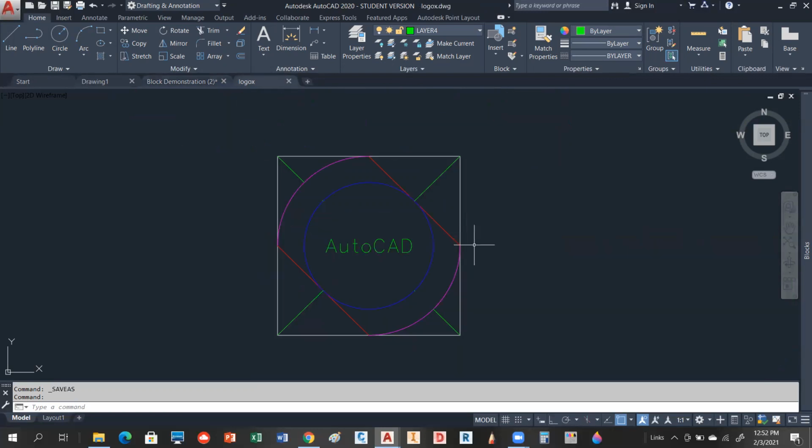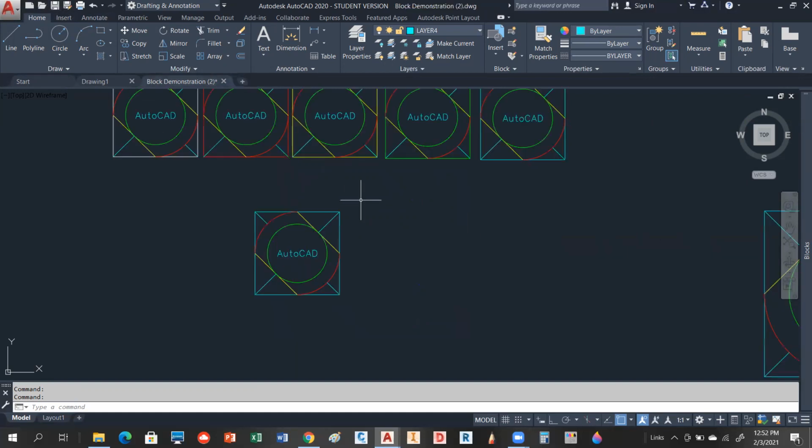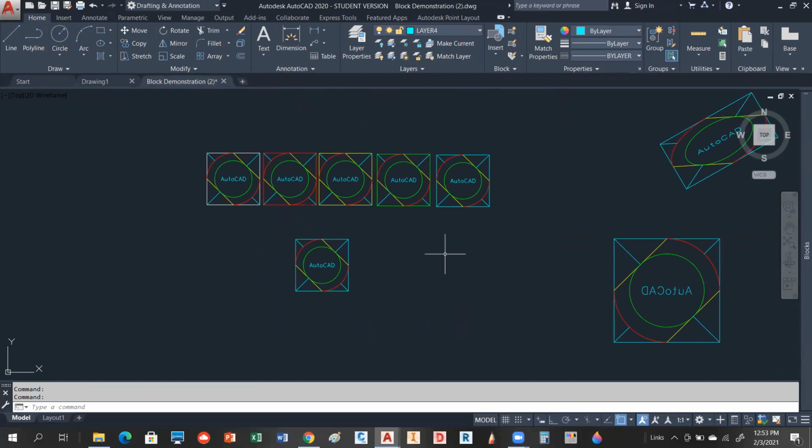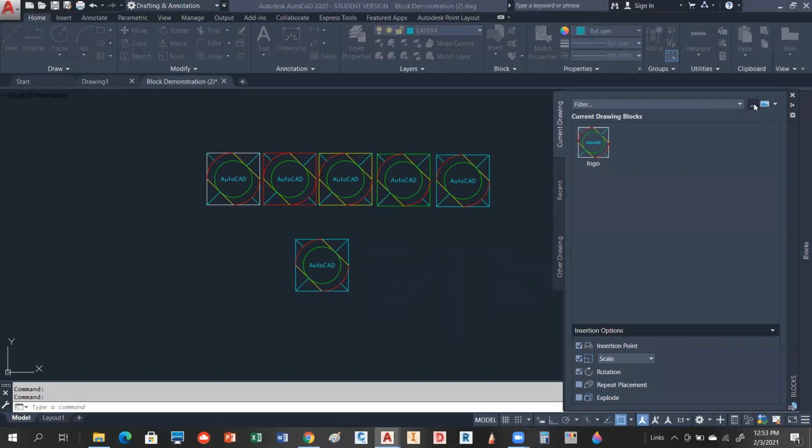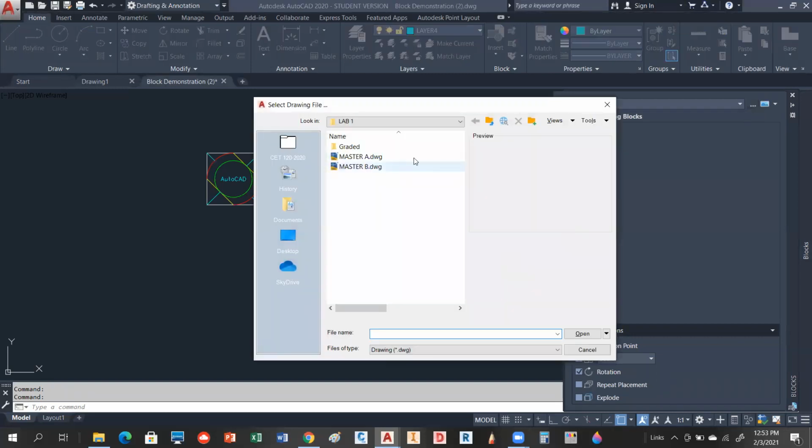All right, so I'm going to go ahead and close this drawing and insert it. I'm going to go to the insert command and I can use this insert here, and you go to browse right there, that's your browse, and I'm going to navigate to the location of where that logo is, and that's under this guy.